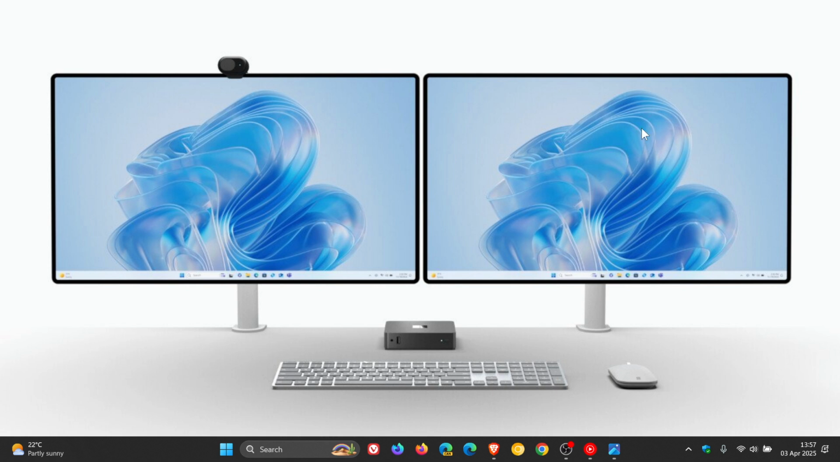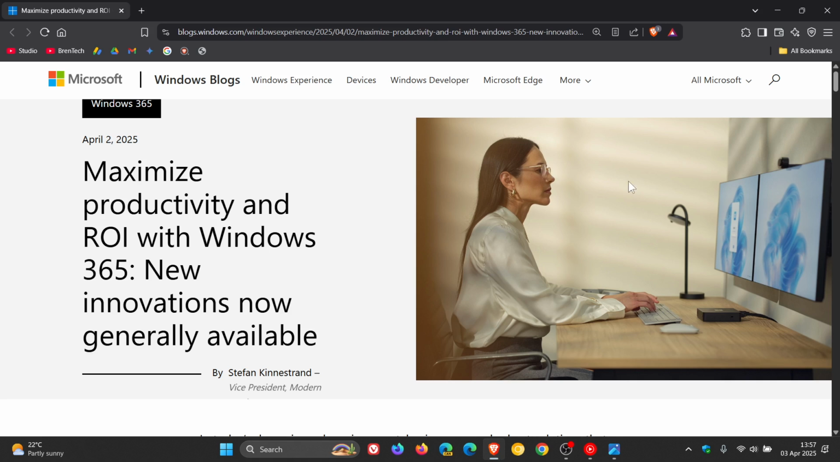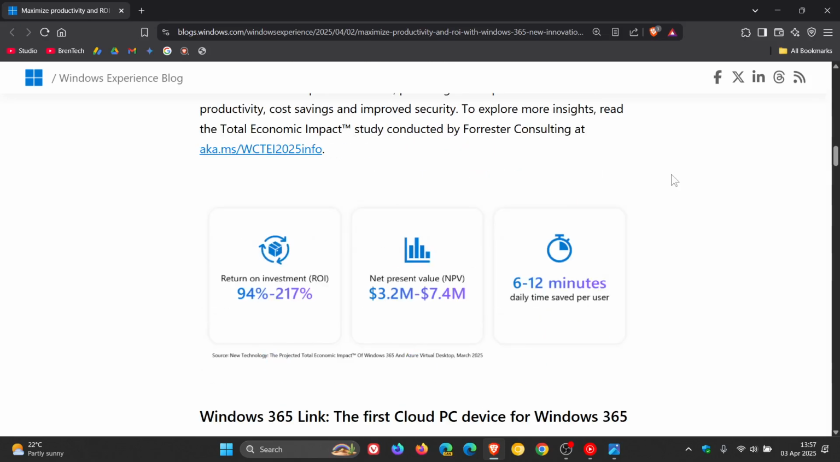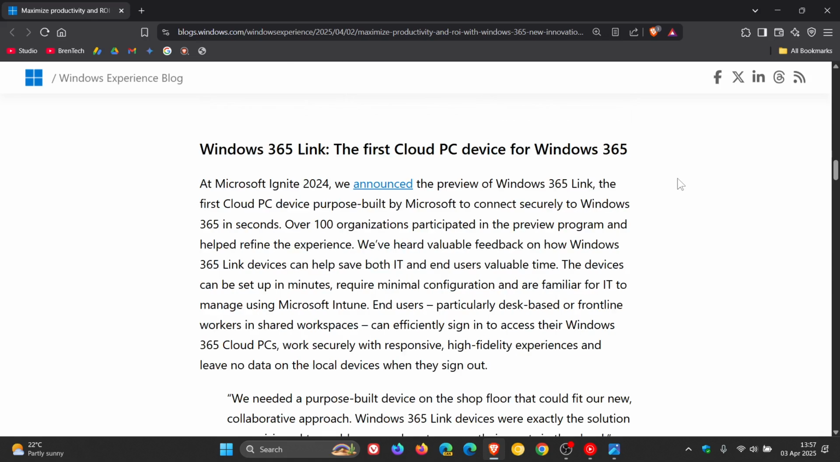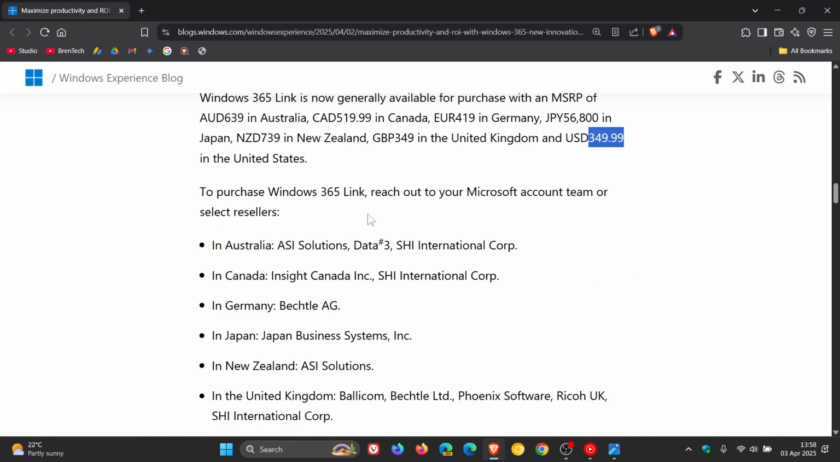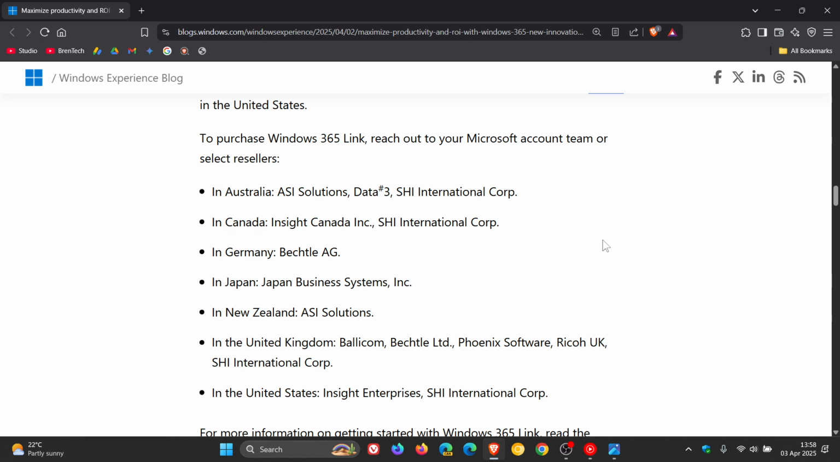Now, if you are wondering where it is available, if we just head over to that announcement by Microsoft, which, by the way, I'll leave linked down below in the description if you'd like more information. Here we get the pricing and the availability. Now, this isn't going to be picked up at your local computer tech shop. It's mainly for corporations and enterprises, as mentioned previously. And here are the locations and the pricing. And in the United States, it's $349. And to purchase Windows 365 Link, here are the regions at this stage and the distributors. So I'll just leave that on the screen for you to pause if you'd like more information. And as mentioned, this blog will be down in the description.